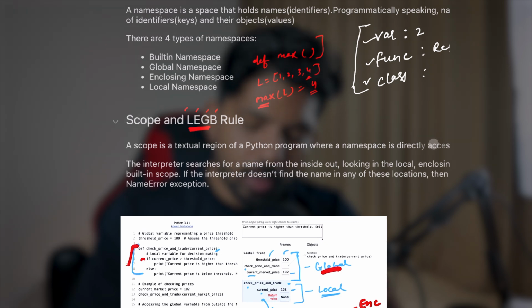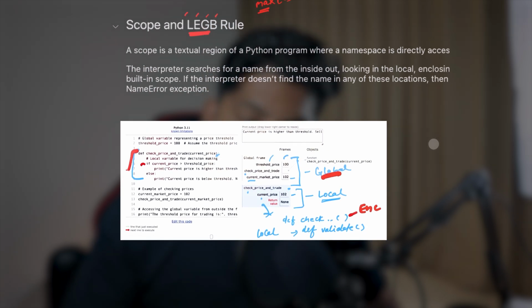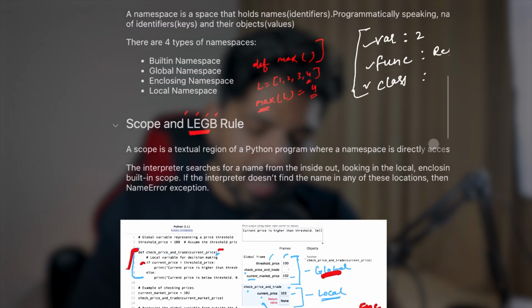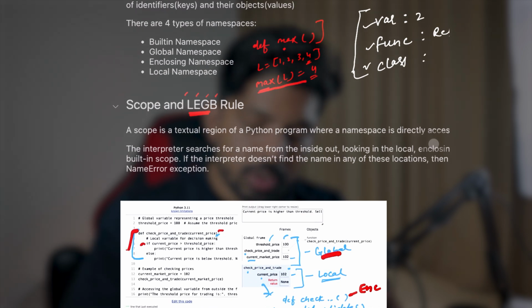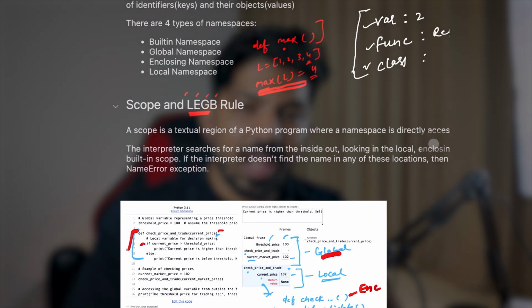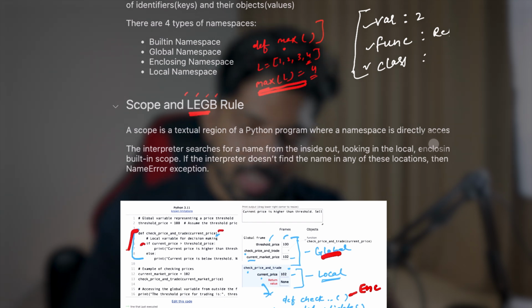The third will be the global. We have seen that if it has another function, this will be local, the outer will be the enclosing, and the outermost program will be the global namespace, right? And the last will be the built-in. So if it sees this max anywhere, the built-in function will have the last priority, right? Hope you are able to understand my explanation.